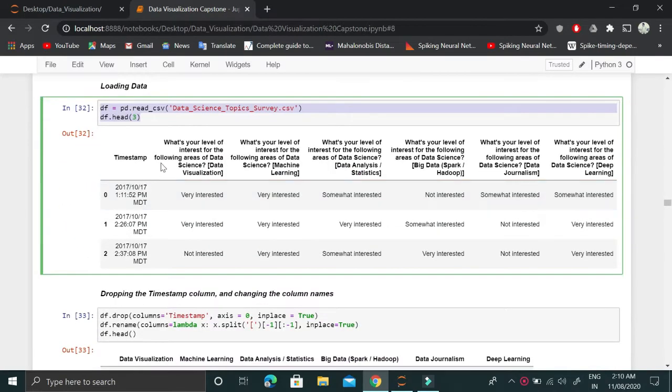The dataset that we will be working with is a survey dataset, which contains this question for different data science topics. The question is: what is the level of interest of the user in this specific area, whether it be data visualization or machine learning or data analysis by statistics or big data, data journalism or deep learning. The answer could be one of three values: very interested, somewhat interested, and not interested. And this is a timestamp for each of the users.